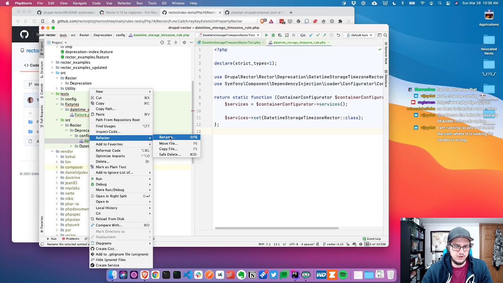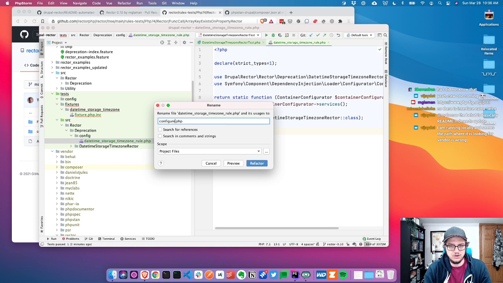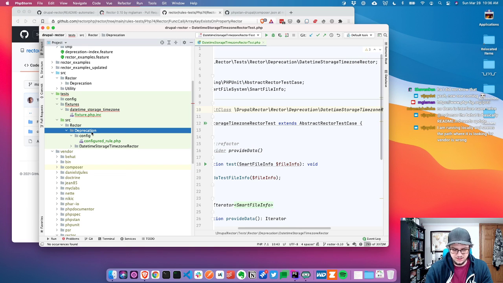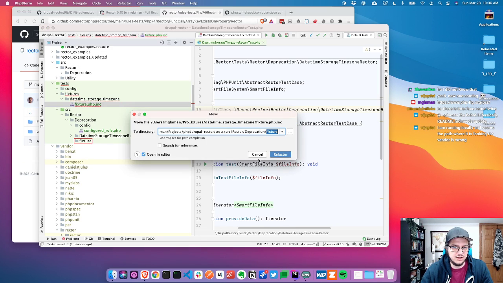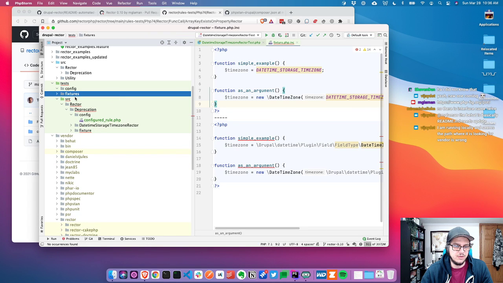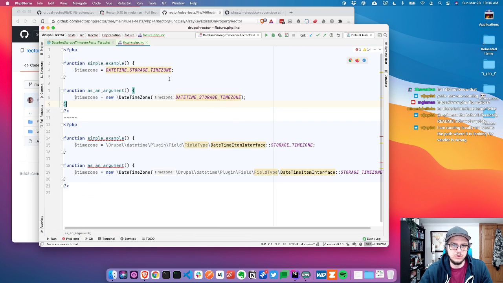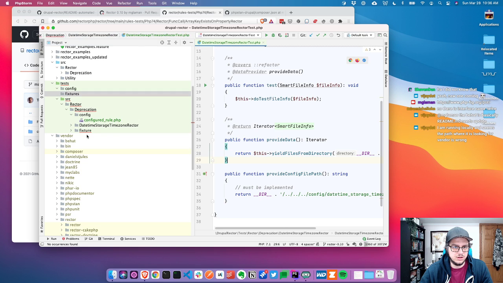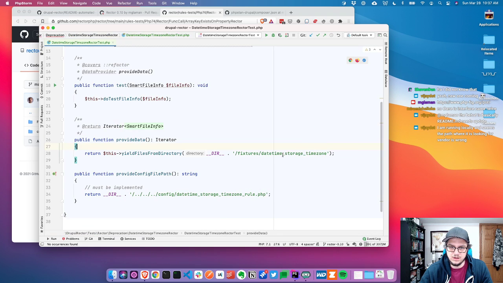So I'm going to click on refactor, rename, configured rule, and we'll create the fixture directory, and again drag this into here. I'm going to delete that directory, and now we will go update these. So now, oh, sorry, it's not fixture, it's just fixture.